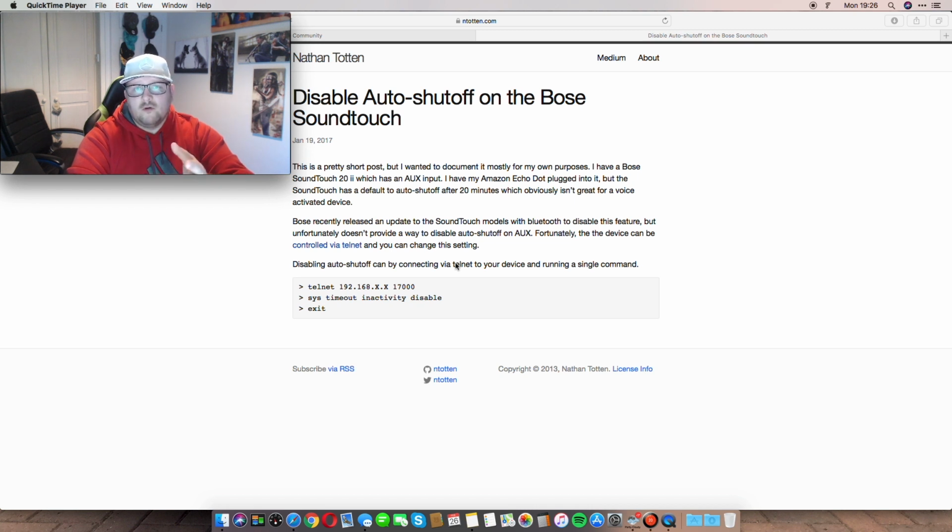You can tell Google Home to play whatever it is you want on the Bose. It won't wake it up, because it's playing it down a 3.5mm jack, and the speaker will just remain in standby. Luckily, and this is why I've done this with a screen recording, I found out that a guy, give him his credit, Nathan Totten, has found a way of disabling the auto shut off with the Bose. And it's a relatively easy thing to do. So if you've got a Bose speaker, you can do this if you're using your Google Home and stop it from going to sleep.